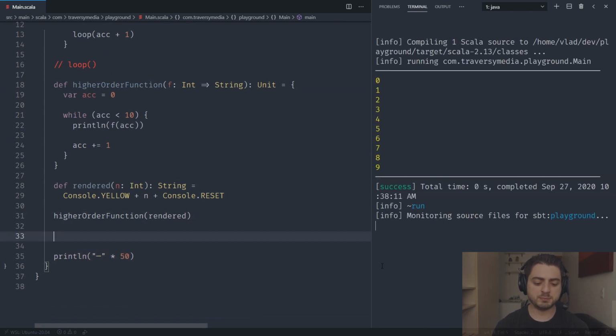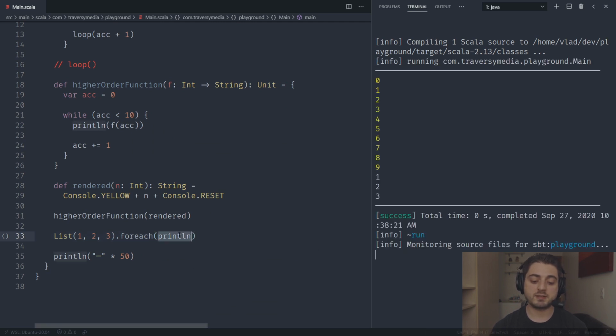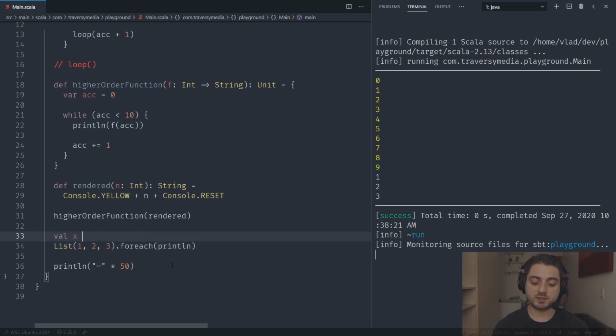Okay. Let me show you a couple of examples of higher order functions. So for example, this is a list of 1, 2, 3, and we can do for each, and we can pass in print line. Okay, again, print line is a method. It is being converted into a function that takes, in this particular case, a number and does something with it. In this case, does something side effecting. The result of this entire expression is going to be a unit. So if we hover over unit, we're going to see that it's a unit because we called for each.